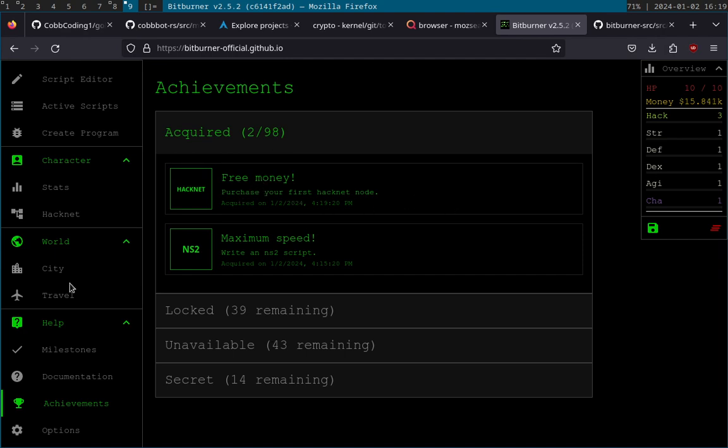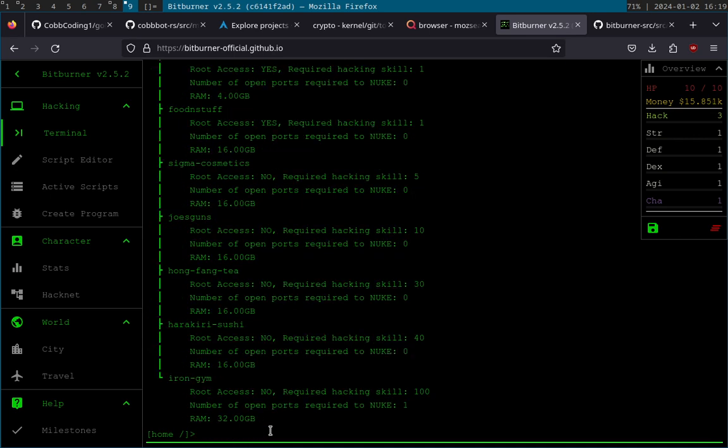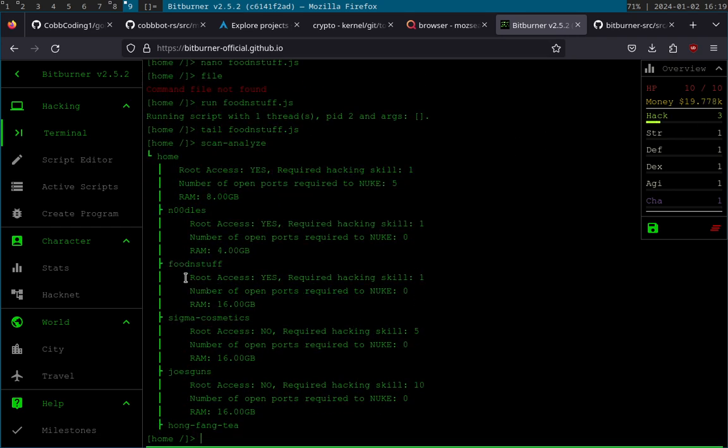Purchase your first hacknet node. Why did it take so long? Alright, scandalize. Let's see. Acquired hack and seal. So my hack and seal is 3 now, so I can go a bit high. No, I can't. Let's see.